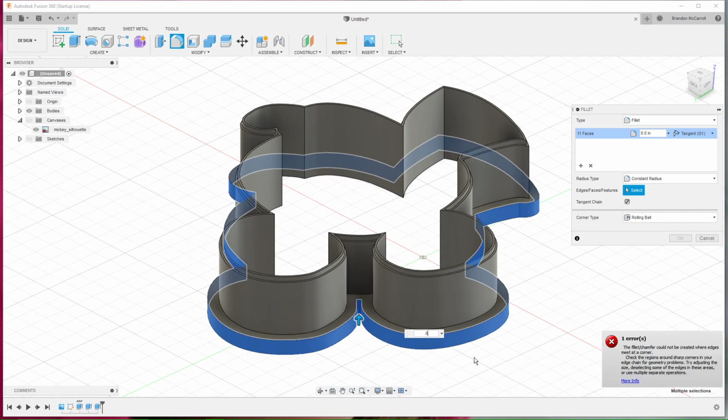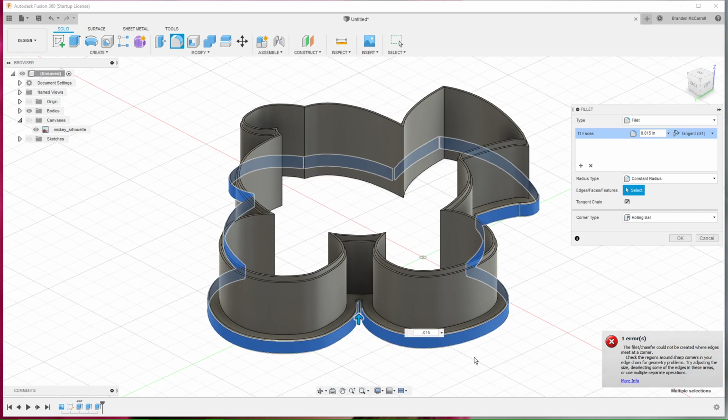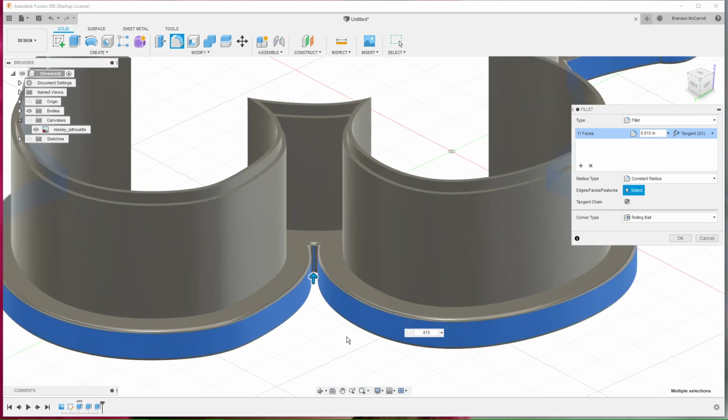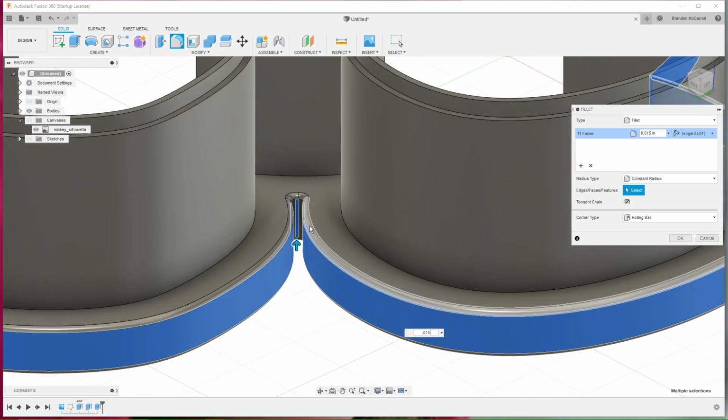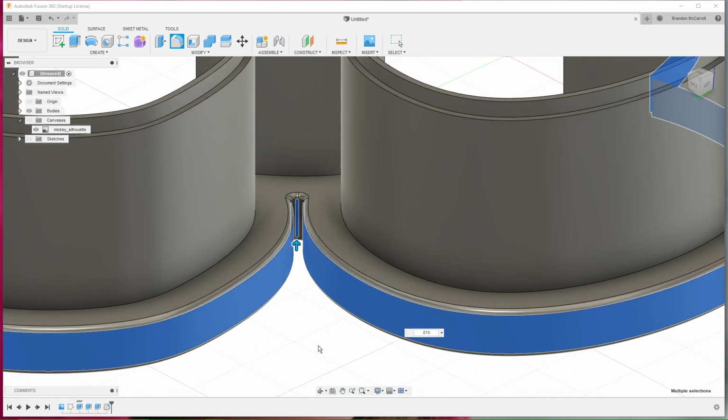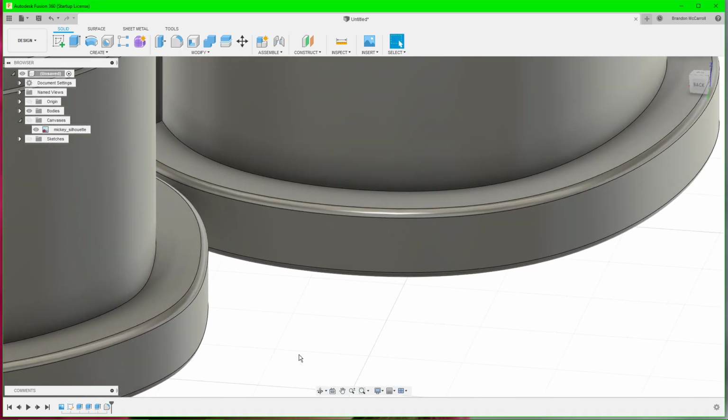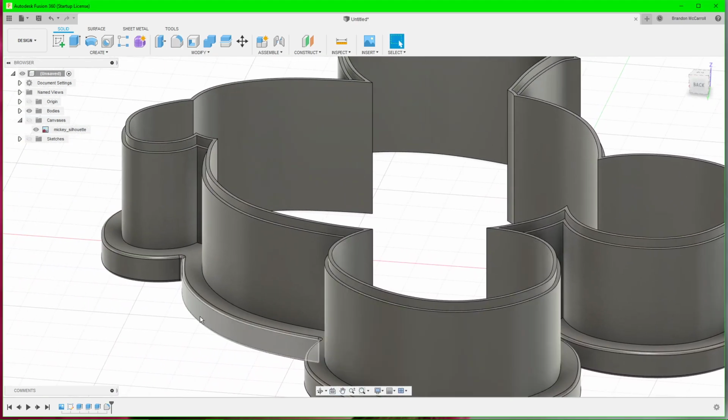Nope. 0.015. Yeah, that's a little bit of an edge. Alright, you can see it smooths it out just a little bit. Not much, but a little bit. Just to kill those sharp edges.